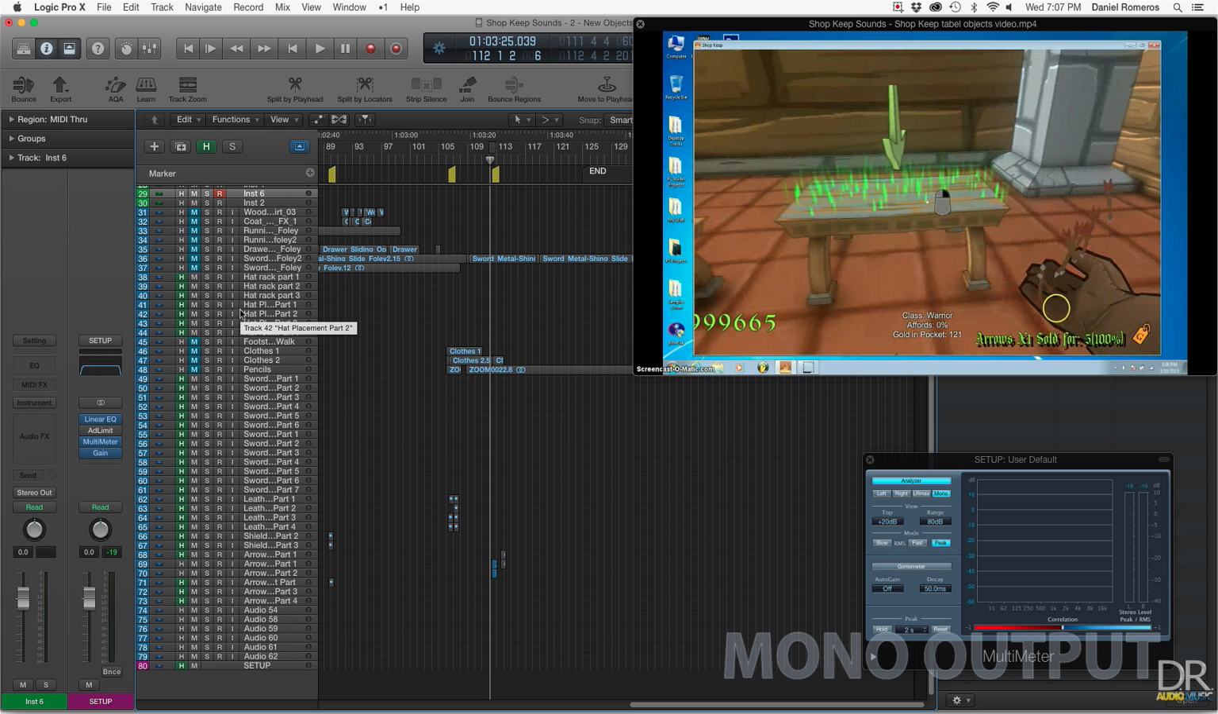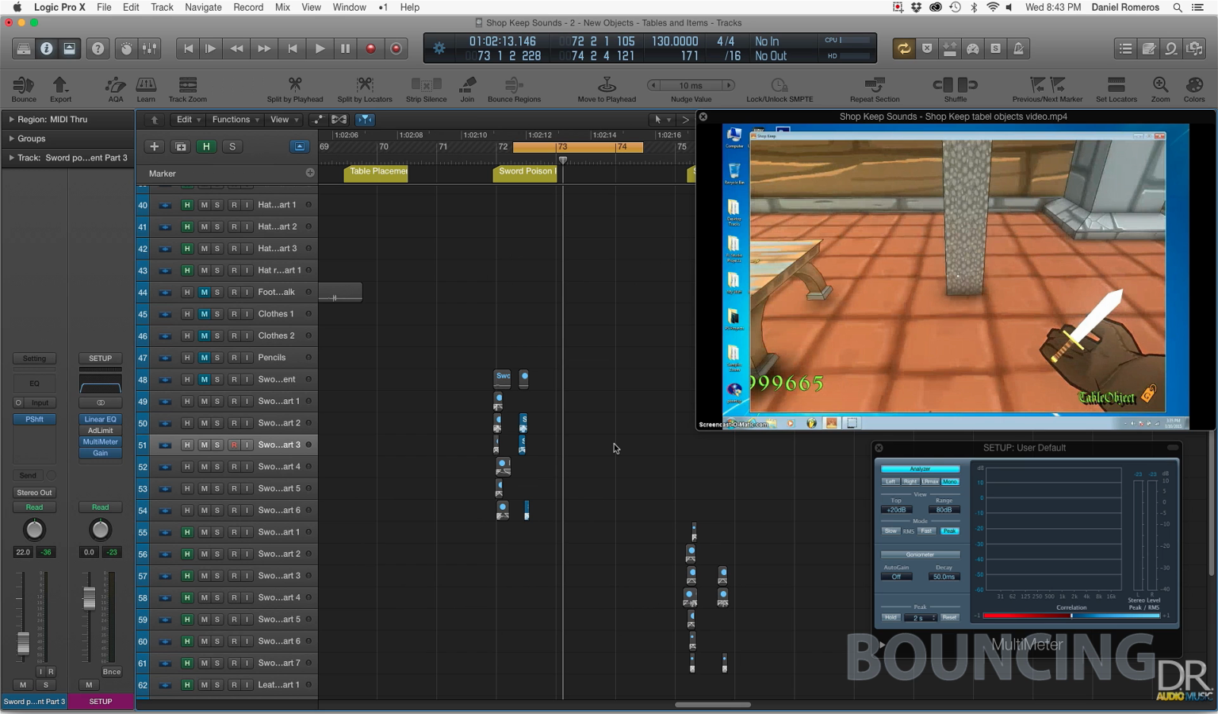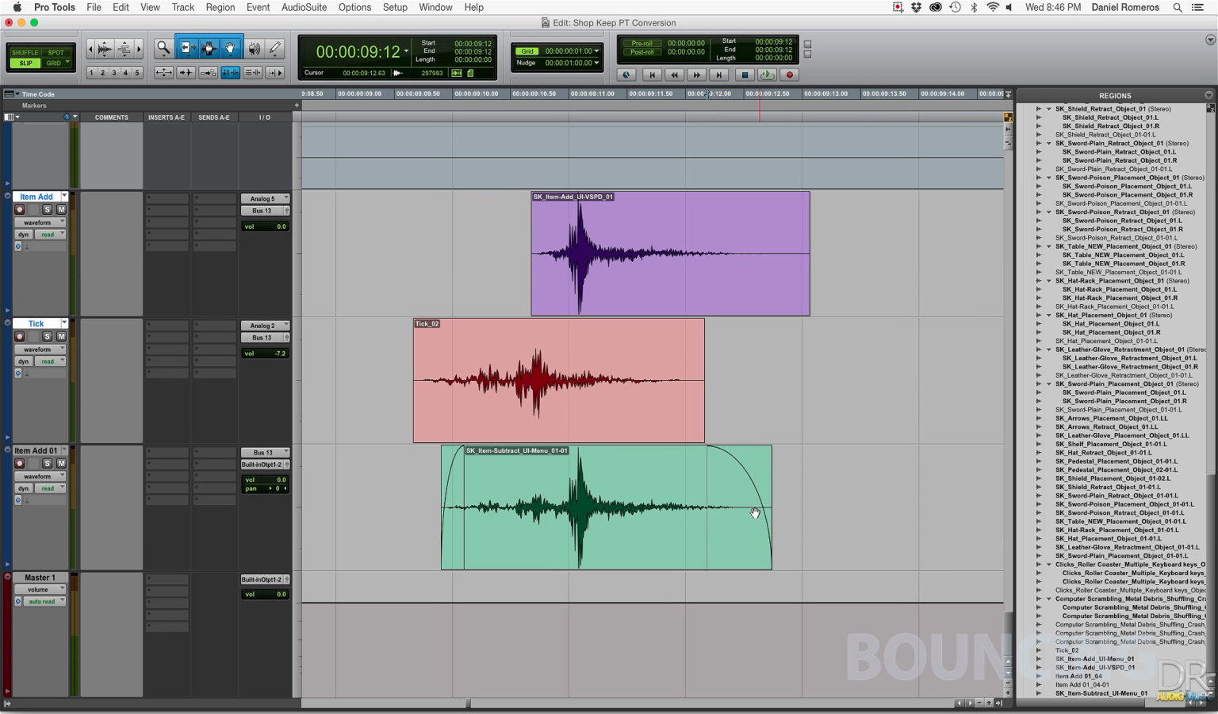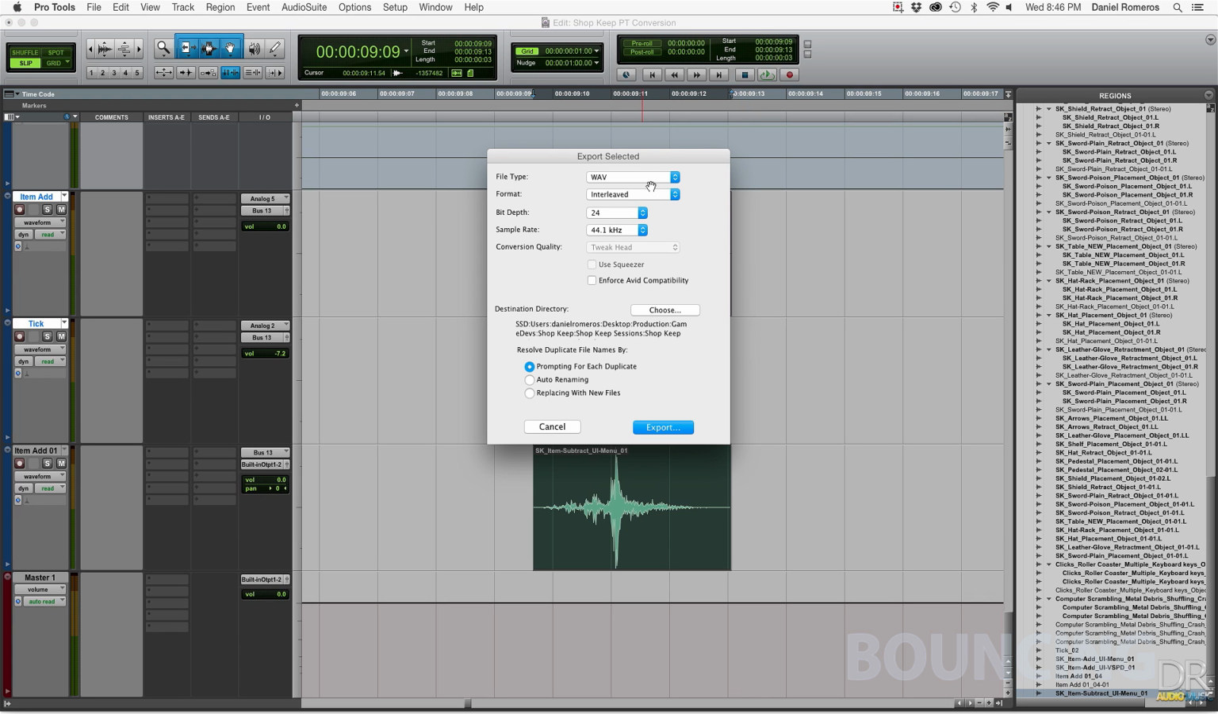If you notice on my master chain, I have the game plugin, and I'm really using this just to make sure everything is in mono. So I'm using this feature right here that's listed as mono. It makes sure that everything that's playing through this master output is going to be mono. The final sound that's going to be used in the game is not done within Logic. I actually bounce it out and then re-upload it to Pro Tools and do the actual editing that I need to do there for the sound to play the way it needs to play in the game.